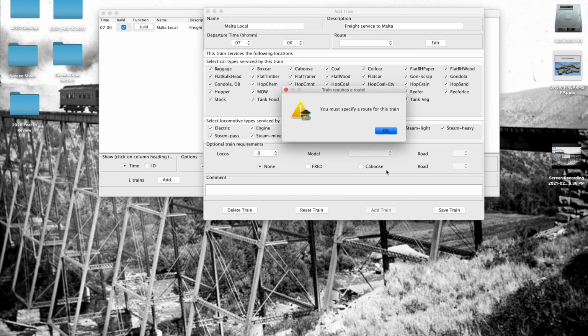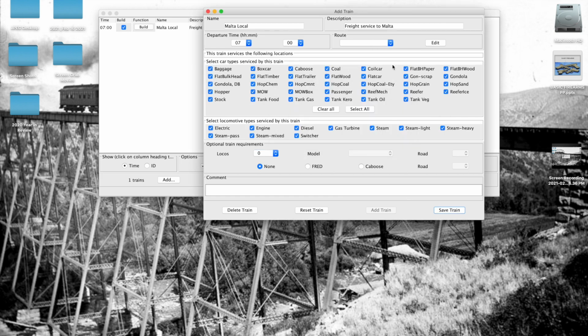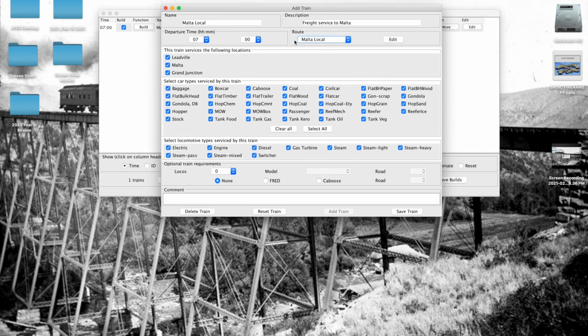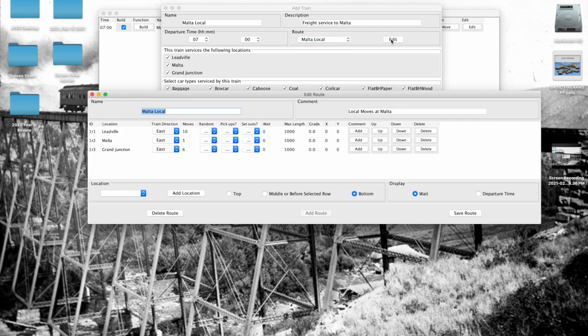Oh, look, we didn't specify a route. You can't save it without a route. So we are choosing the Malta local. Another thing that's kind of handy about this, from this window, when you choose the route, if you hit edit, it will bring up the edit route window.